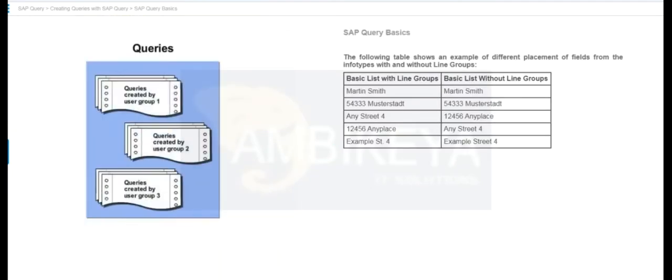Use SAP Query to create queries. You can create one basic list and up to 9 statistics or ranked lists for one query, which can be defined using selection and output fields.